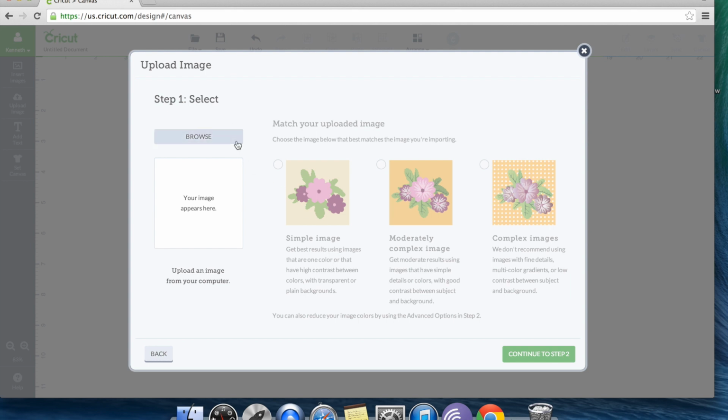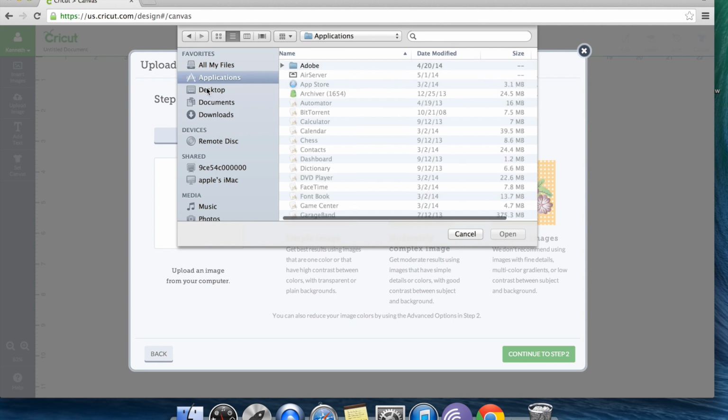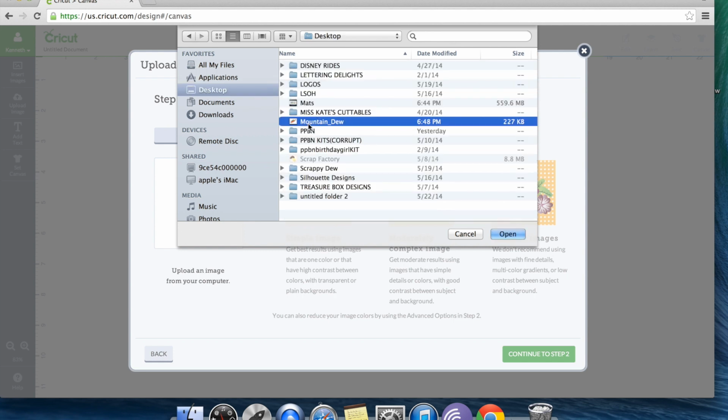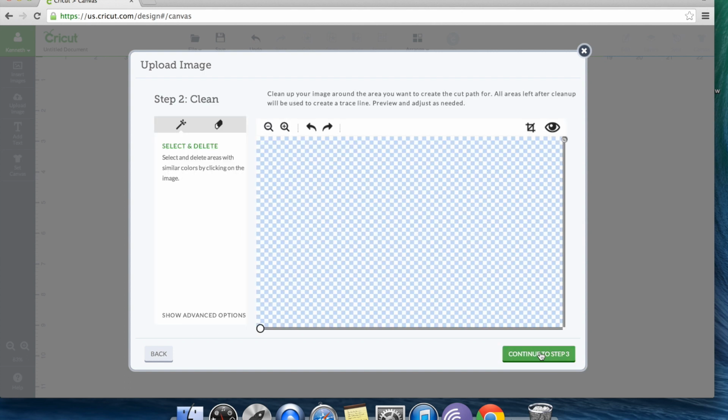We need to browse for that image, and I saved it to my desktop. So I'm going to go to my desktop. There's that Mountain Dew, and then you're going to select if it's a simple image, a moderate image, or a complex image, and in this case I'm going to do complex, and you're going to continue to step 2 or 3, whatever it is.